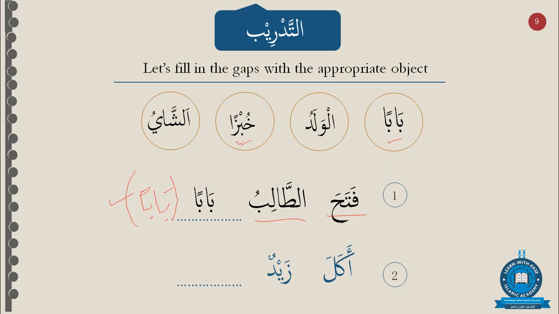So let's see another example. Akala Zaydun dash. Let me give you just 5 seconds to do that. Yes. The answer is khubzan. Let me write it here and see whether we get it. Khubzan. Akala Zaydun. Zayd ate khubzan. Bread. Yes, we also get it.